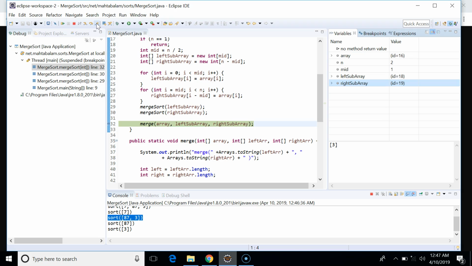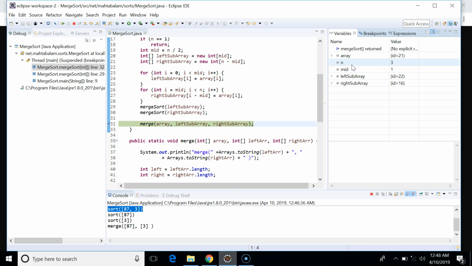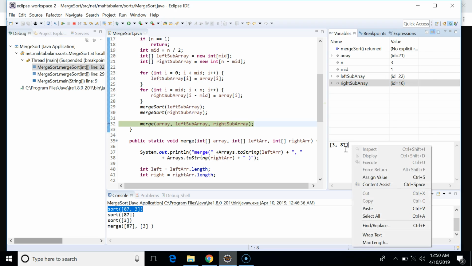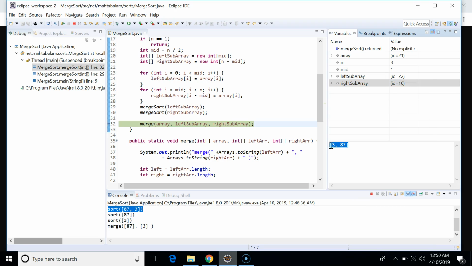So if we move over this merge function, we get our merge which is 87 and 3. So if you see the value of merge, it will be 7, 3 and 87. So after first merge, our right subarray is sorted. So you can see 3 and 87.